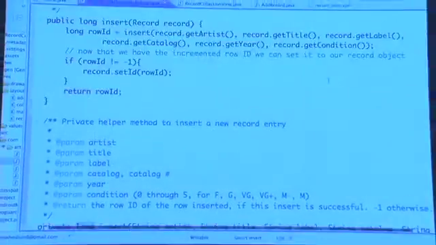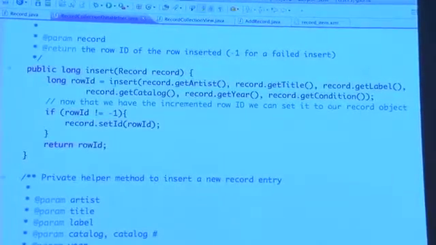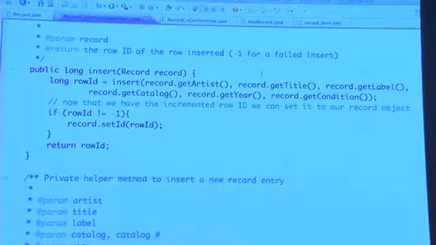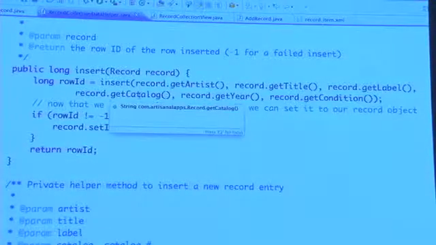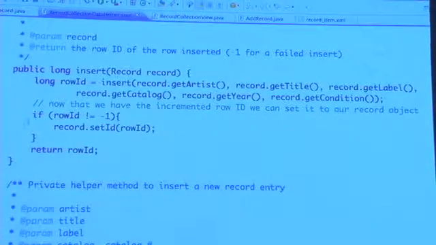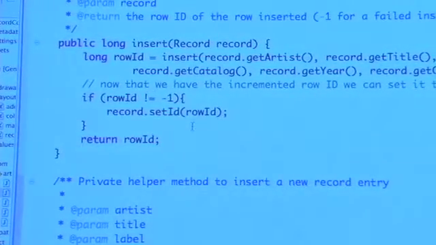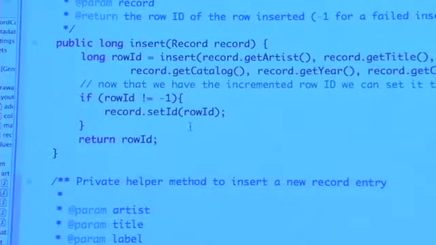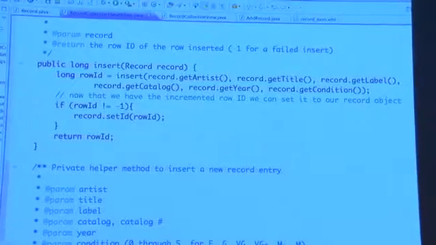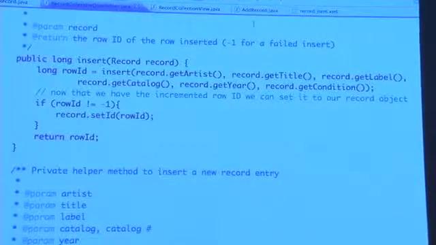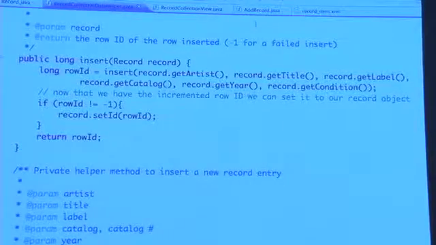So back up to the public insert record. So I'm saying long row ID equals insert, and then this is the private method that's going to return the row ID of the row that the record's inserted into. And so if that row ID does not equal -1, I'm going to go ahead and take that row ID, and now I can set that as the ID of my record. Because obviously when I created the record, I didn't know what ID it was going to have, as it wasn't yet in the database. So I hope that makes sense.